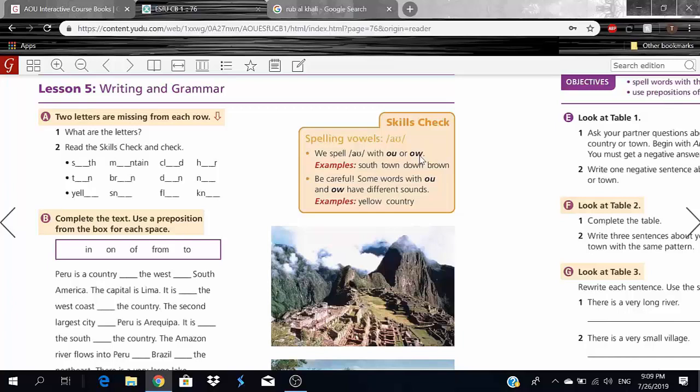But one more thing, he says, be careful. Some words with OU and OW actually have different sounds. So not every word that has OW or OU has that ow sound. So for example, I have yellow or country. They obviously don't have that ow sound. Yellow is just a normal word, and country is a normal word as well, okay? So just make sure you have the right pronunciation, because just because a word has OU or OW doesn't necessarily mean it has that ow sound, okay?